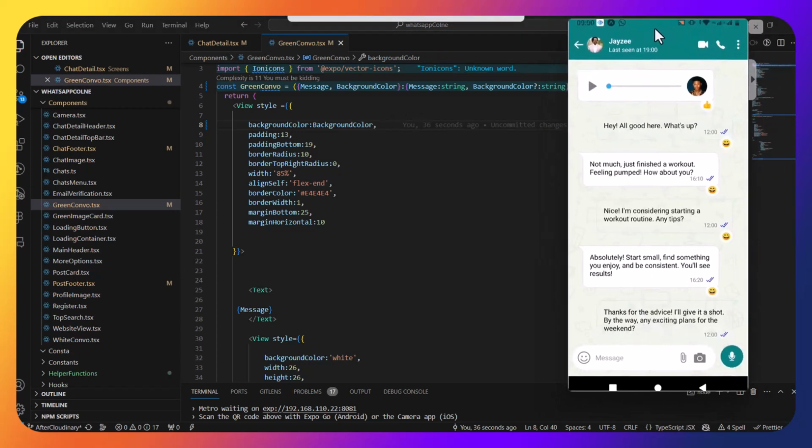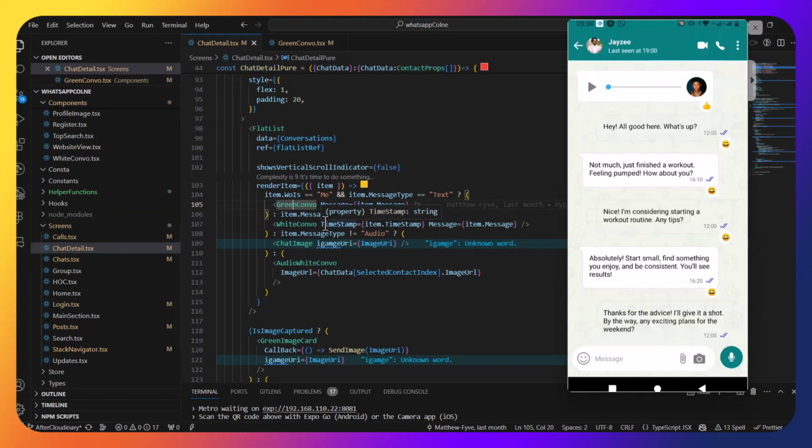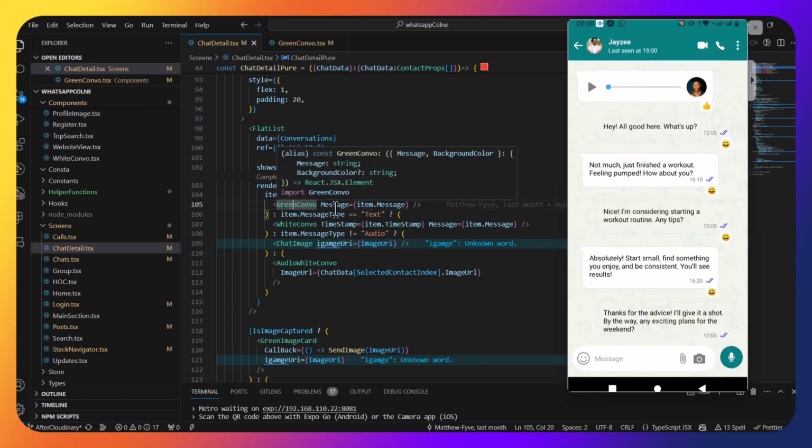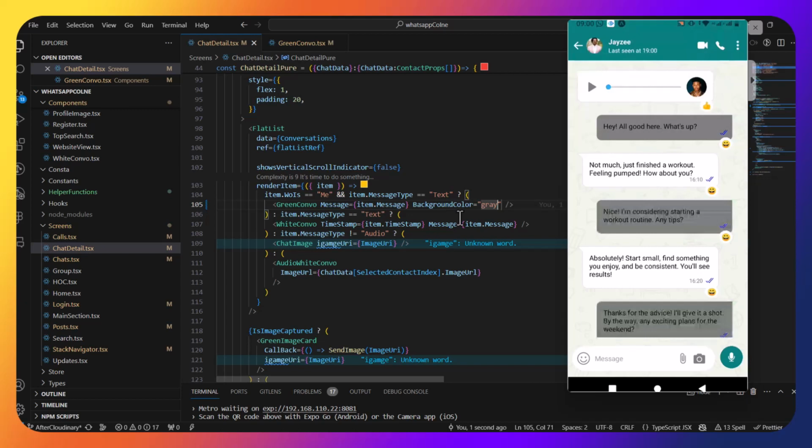So as I was saying, let's go to the calling module, which is the chat detail. And where am I using this? This is the green convo. What am I passing? I'm only passing the message. So let me pass the background color. Let's make it gray. As you can see, guys, that means we have managed to pass the background color.